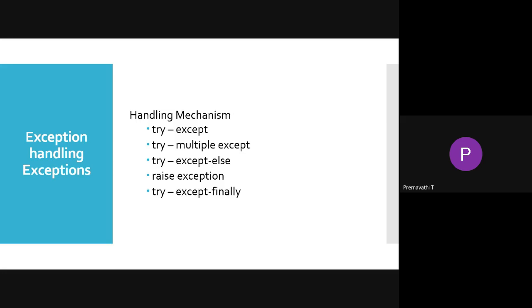Then the next one is exception. What is meant by exception? An exception is an error that happens during the execution of the program. It may be an IOError, an ImportError, or a ValueError. These are all available in Python. Other than that, we are going to see the handling mechanisms, that is, how we have to handle those errors when they occur.